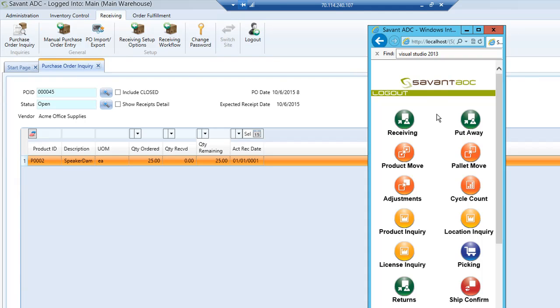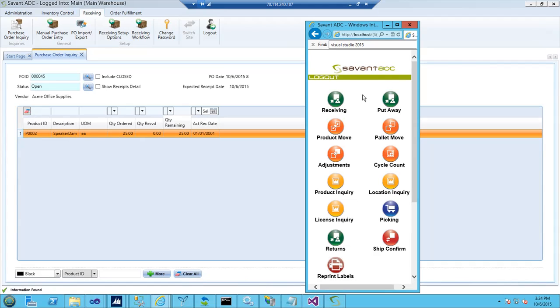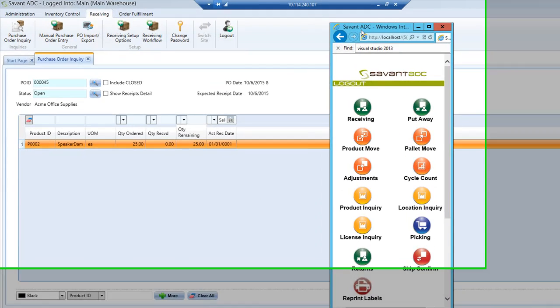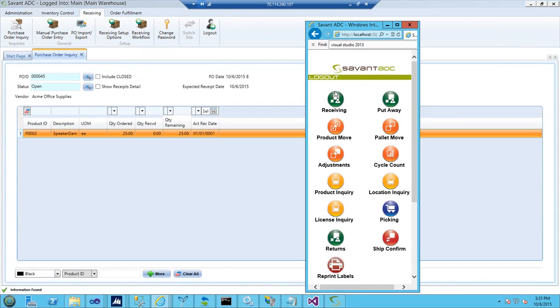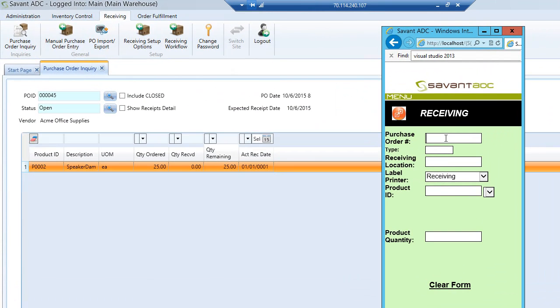So now we will go ahead into our handheld system, and we will receive the item on this purchase order. So for our purposes, we're going into an Internet Explorer window here on our test system, but normally this is going to be on a handheld device, and it's going to have its own browser, either Internet Explorer or Chrome. So whichever device you have, it'll do both. Now we'll go ahead into our receiving, and we will type in the purchase order we want to receive.